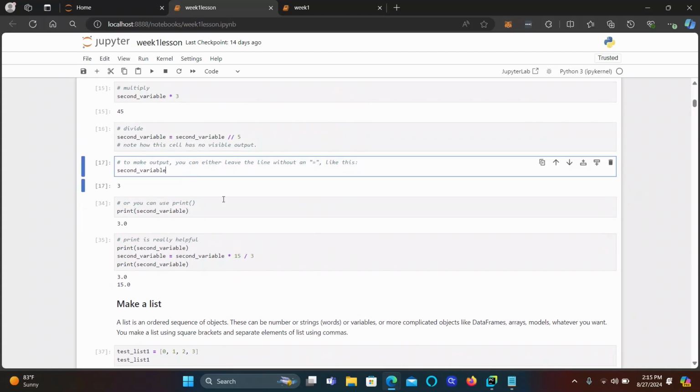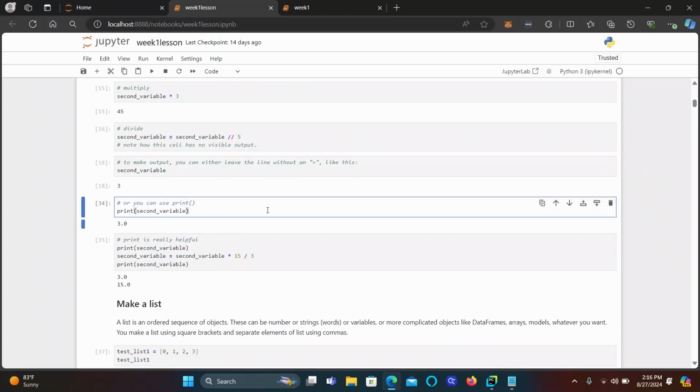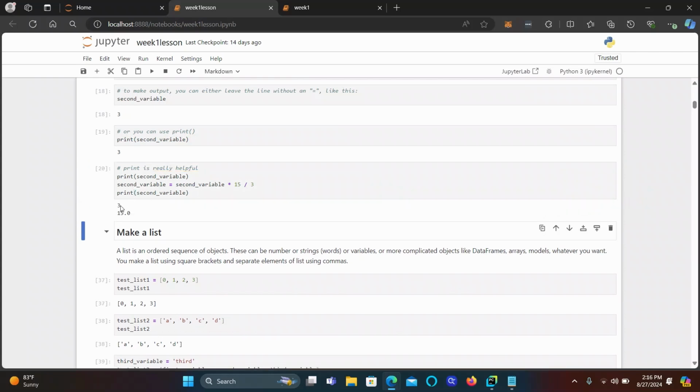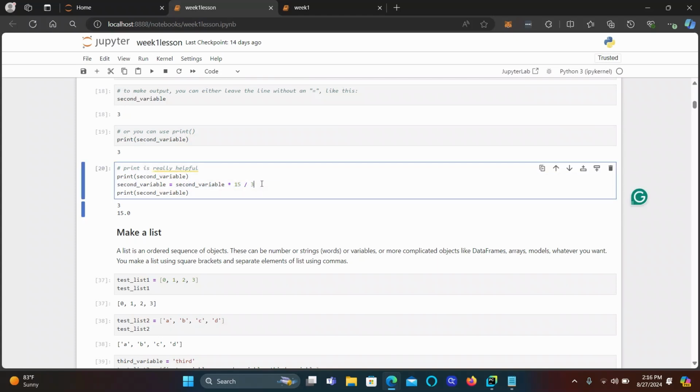Now, in a Jupyter notebook like this, you can return a variable by just typing it, or in the next one, you have to use print. So when you use a print statement, it'll print it. So here you can make it print multiple things in the same cell. You can do print second variable, and then you can change the second variable, and then you can print it again. So let's see the second one. It's going to be 3 times 15 is 45, and then divided by 3 again to get us back to 15. And when you print it, it prints 3, then 15. Now notice how it has the decimal point on there because we did a regular divide here.